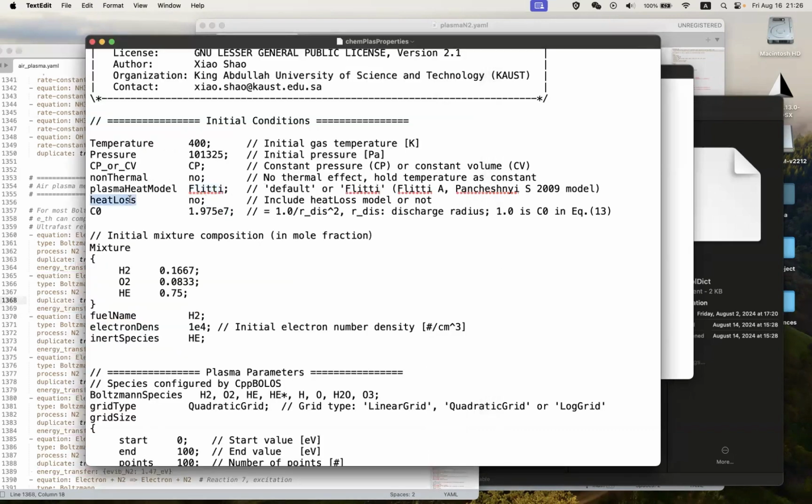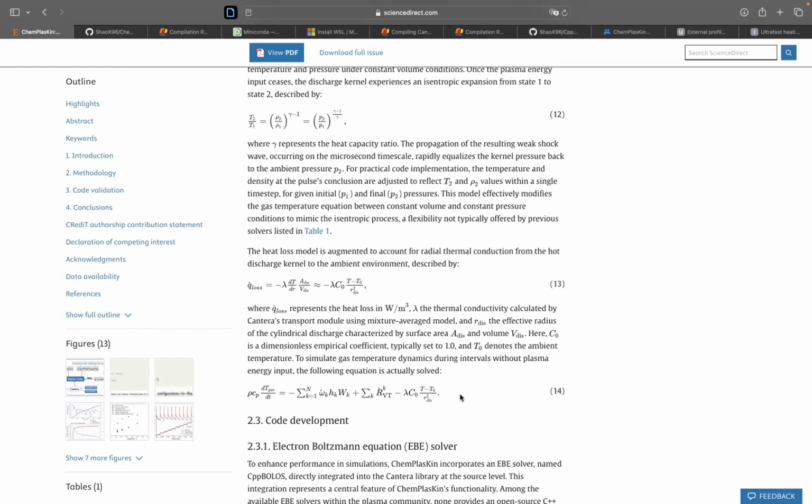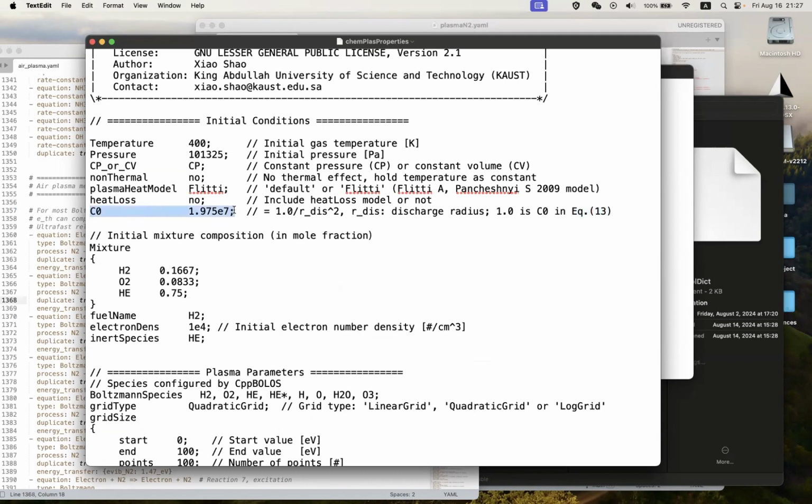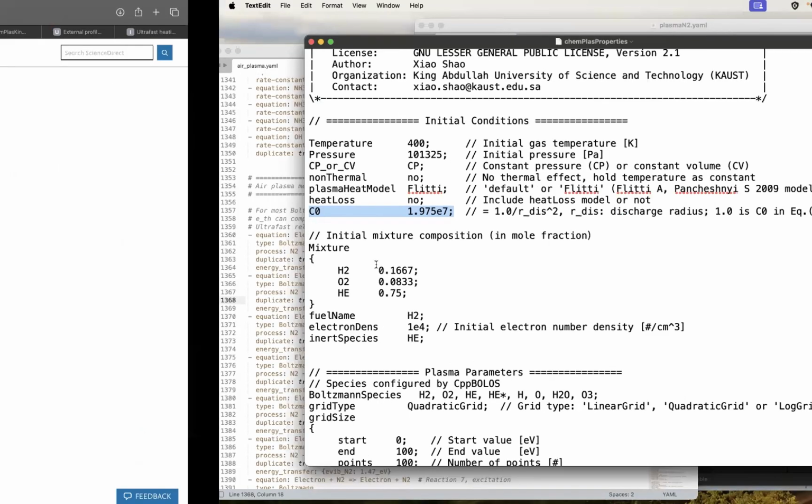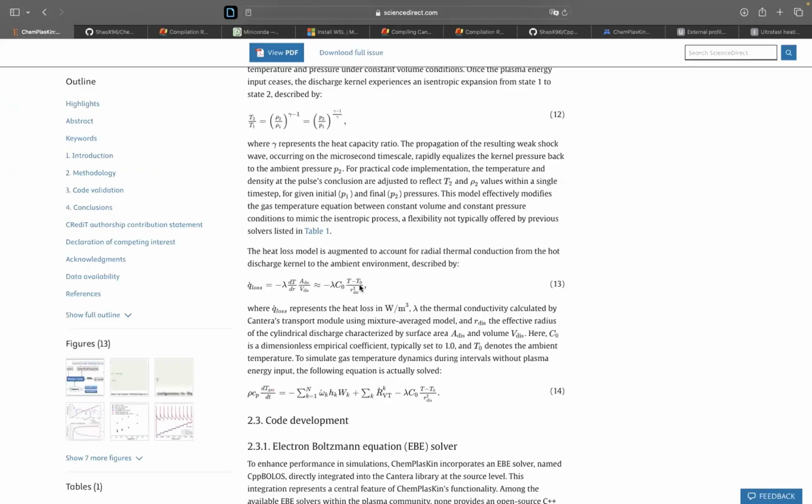So, heat loss model. No here, because this is a DBD case. But as the paper said, the heat loss model should be triggered if you have high plasma deposition, especially for pin electrode. This is the C0 parameter. You can find this one in the paper, equation 13. By the way, sorry, this C0 is not exactly the same as the C0 in the paper. In equation 13, C0 divided by R squared is the C0 here. That's why you see it's not 1, even though C0 here is 1. It's 1 divided by R squared.